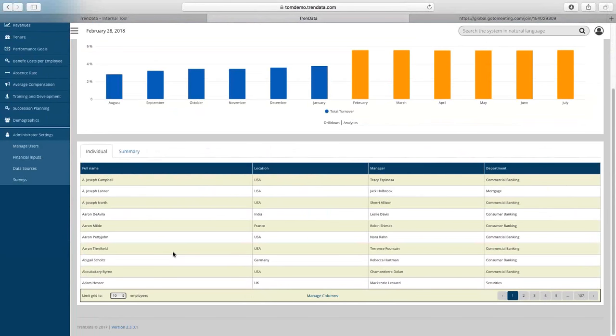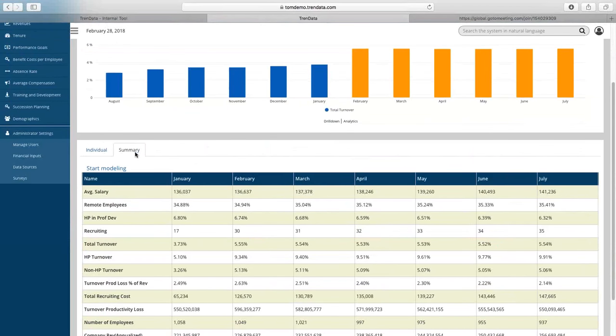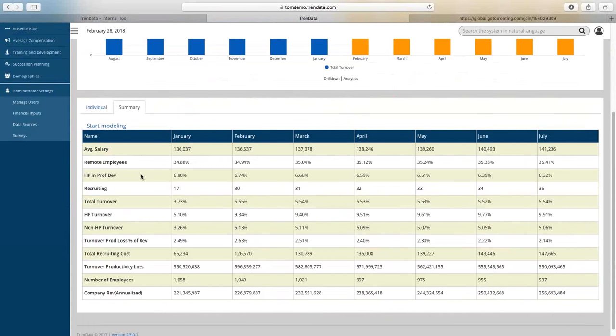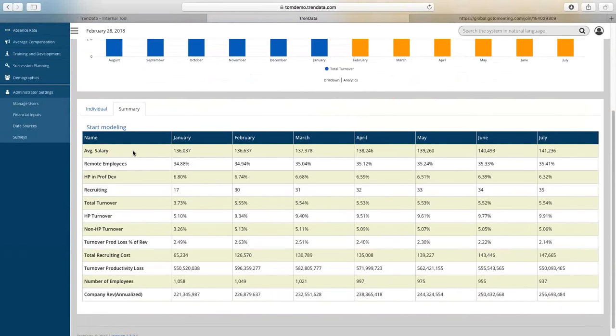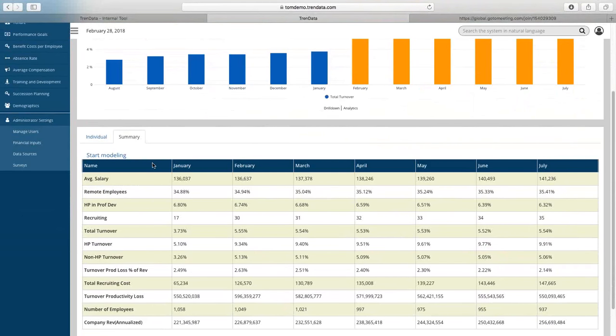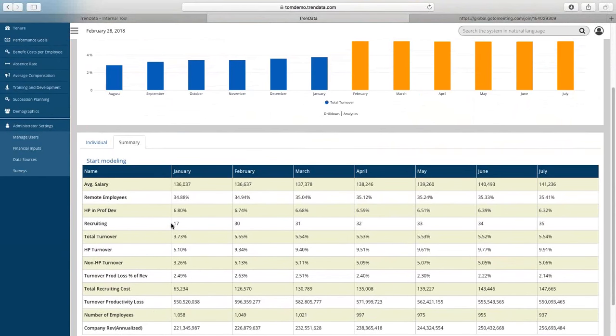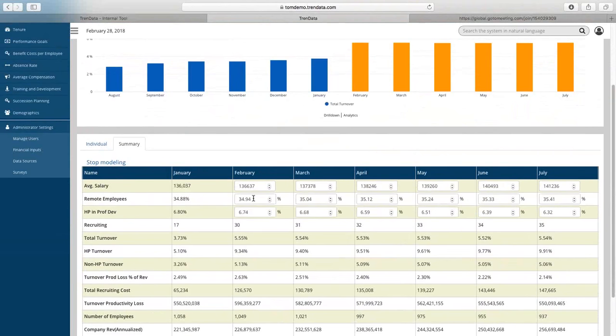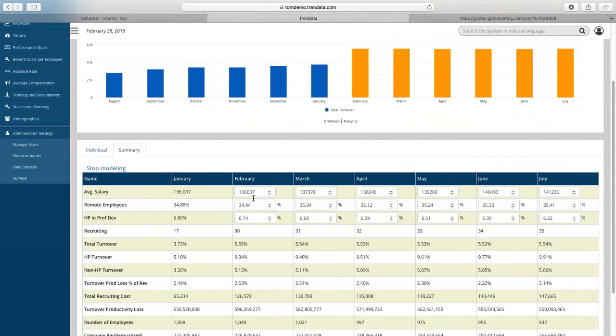Well, as you can see, I've been showing you a lot of the individual views underneath the data. We also have a summary view, which brings up all of the relevant statistics and benchmarks that can relate to turnover. There are some that I can change, some that are a result of other factors. So let's see if we can do a little modeling here to bring that into perspective. As I start the modeling, you'll notice that 3 fields now become live in the future: salary, percent of employee base working remotely, and the amount of high performers in professional development. I'll show you why that is important in a bit.